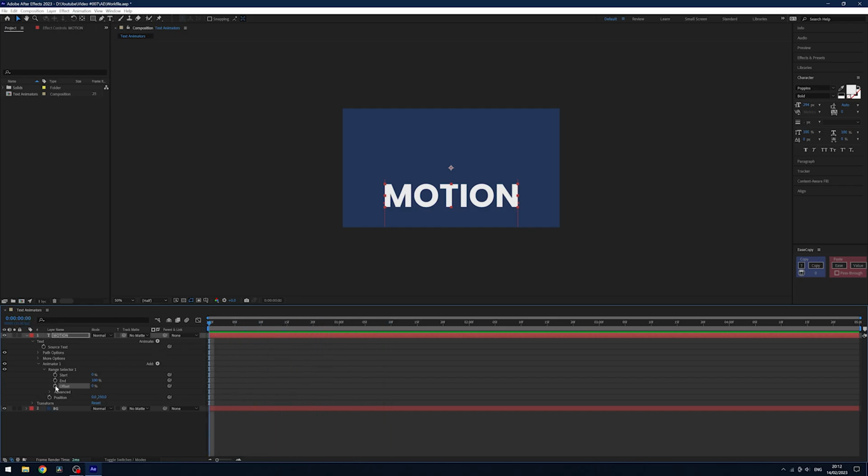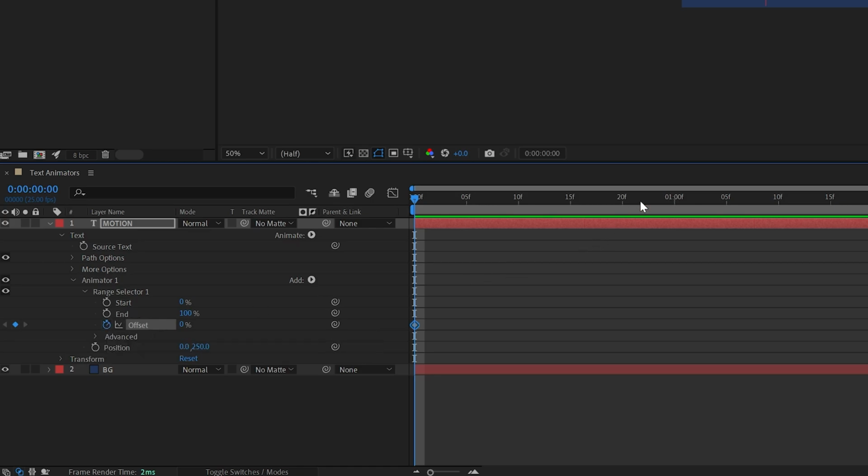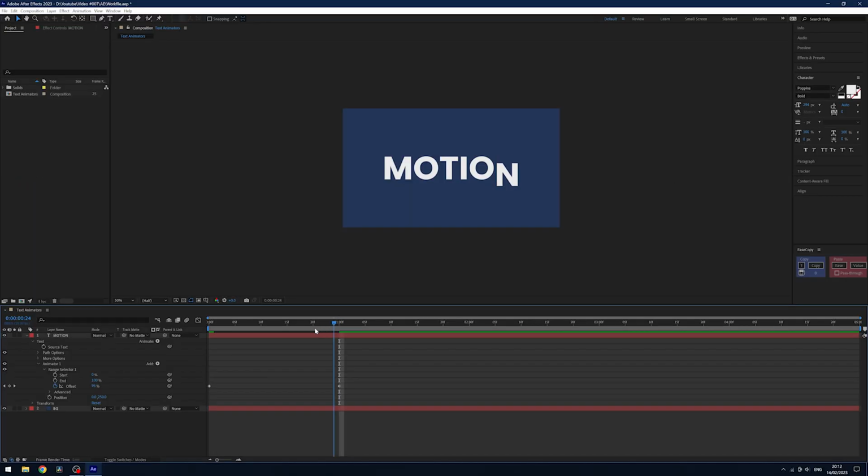So if I set this to 0, and then I move forward to 1 second, and bring this to 100, you'll notice we now have an animation. And it's not the greatest looking, but we can ease that on the end by selecting it and pressing F9. And you've got your first basic kind of text animation using a text selector.